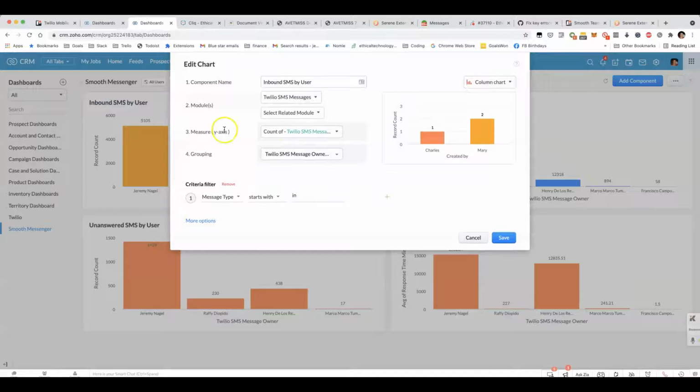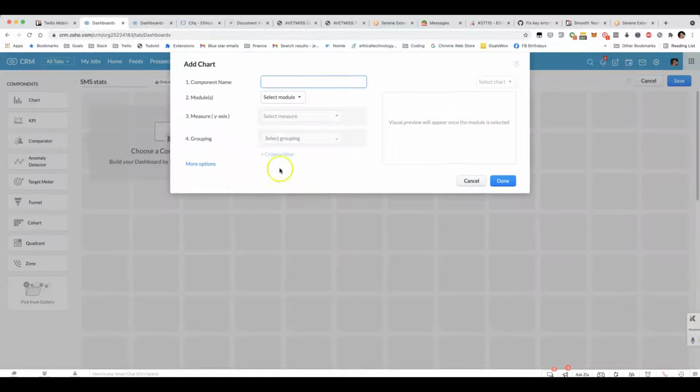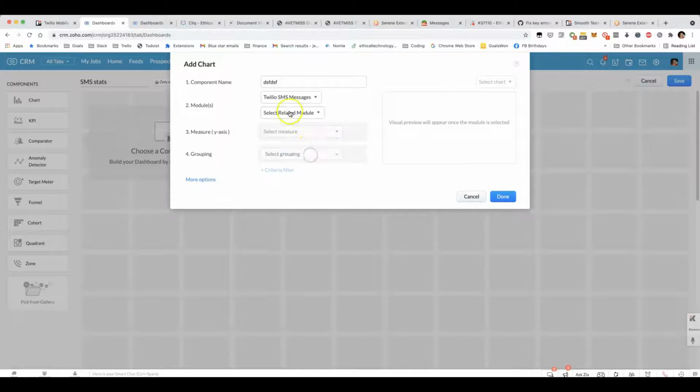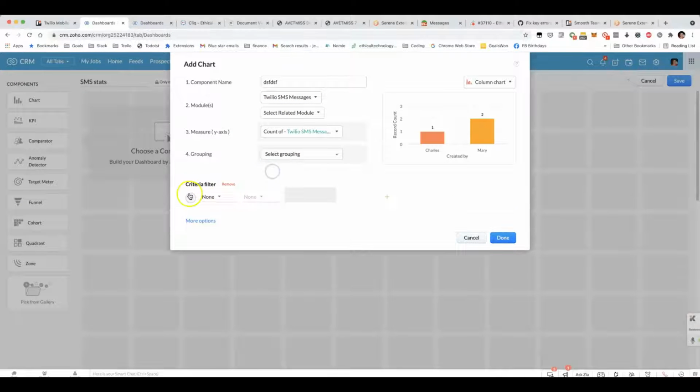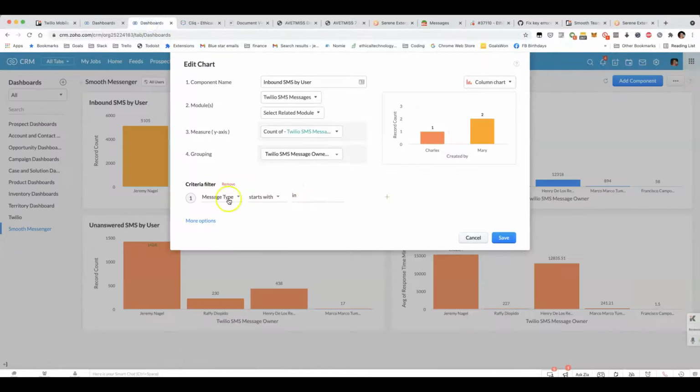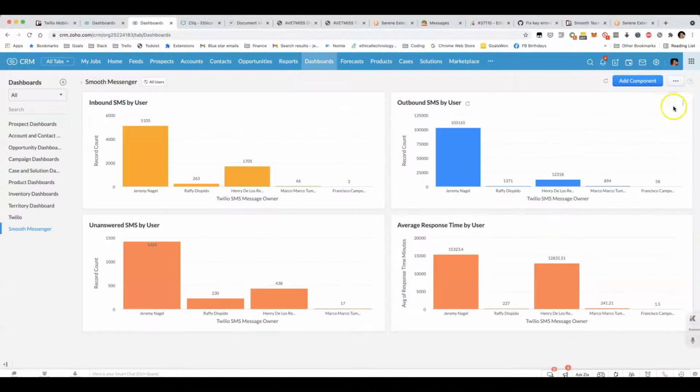For the inbound SMS by user, we give it a relevant title. The module is Twilio SMS messages. The measure is the count of Twilio SMS messages, and we group it by owner. Then under criteria, just so you see how to get to that, you click on this button here to load up the criteria. I've got message type starts with in.